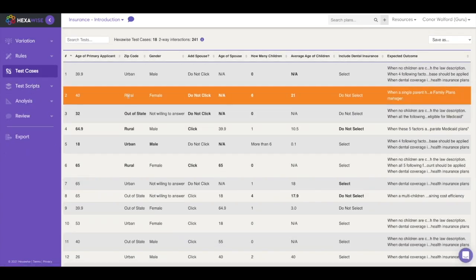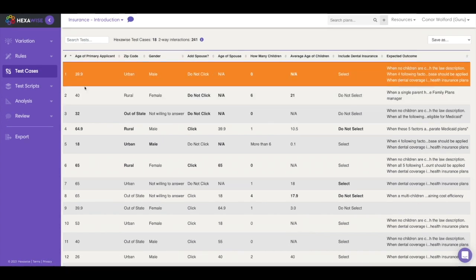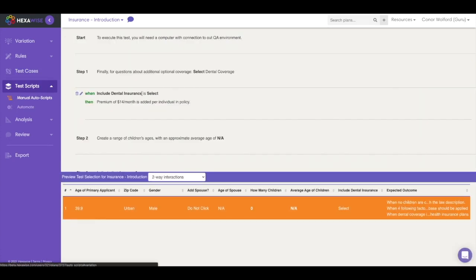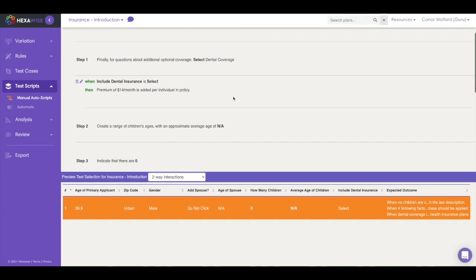With the click of a button here, Hexawise automatically generates the most powerful set of test cases based on how you have defined your model of inputs or the different variation ideas. In addition to generating powerful tests within seconds, Hexawise will also enable you to create detailed stepped-out tester instructions, whether you want to create a set of detailed test cases for manual execution or you want to create a detailed set of test scripts for automated testing efforts.